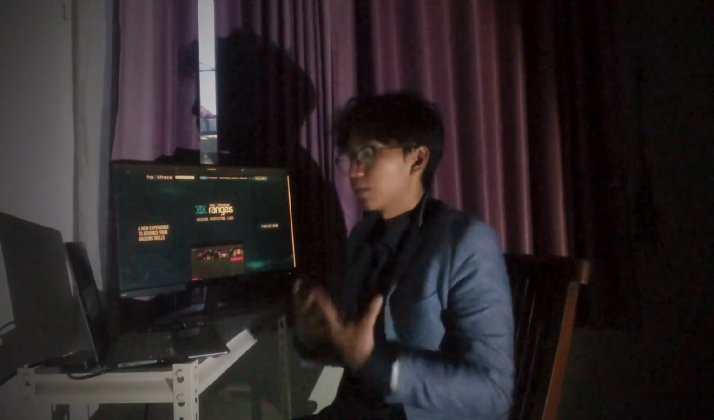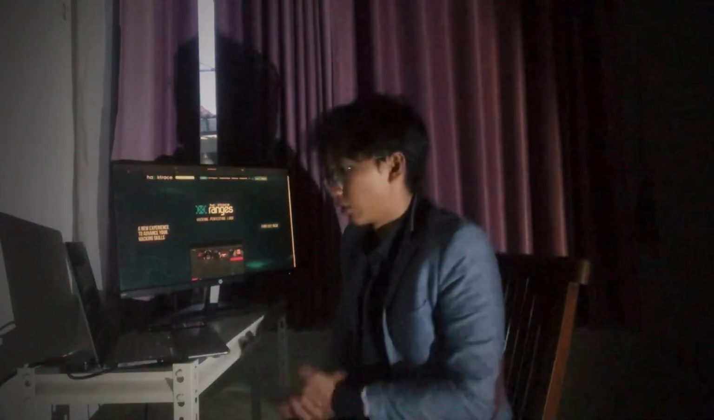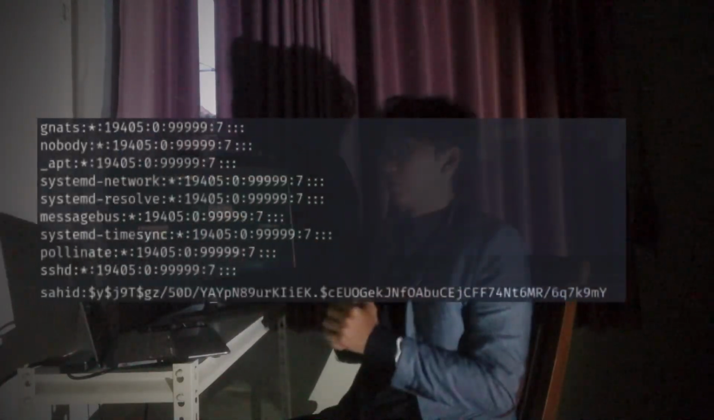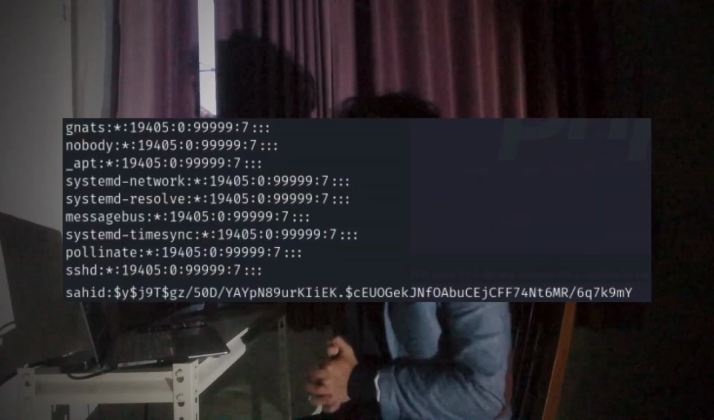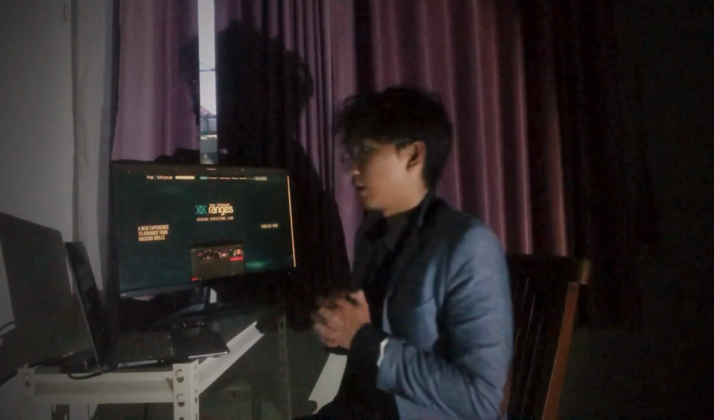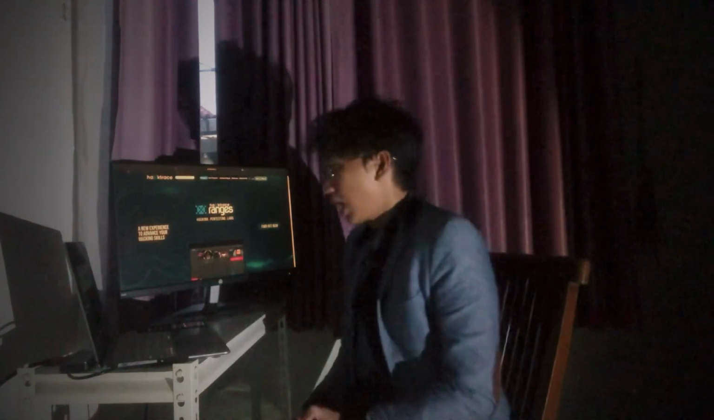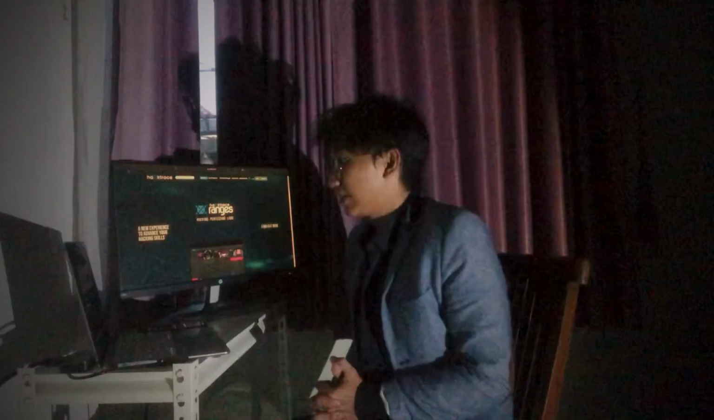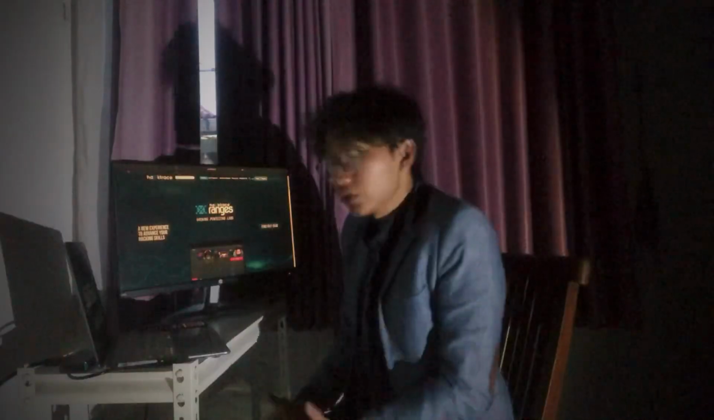I'm going to explore and see if I find something interesting to show. After a while, I found a user in the /etc/passwd file, and I found something even more interesting. The /etc/shadow file didn't have proper permissions, so I can take advantage of this to gain credentials. It seems like the password for Sahid is hashed.